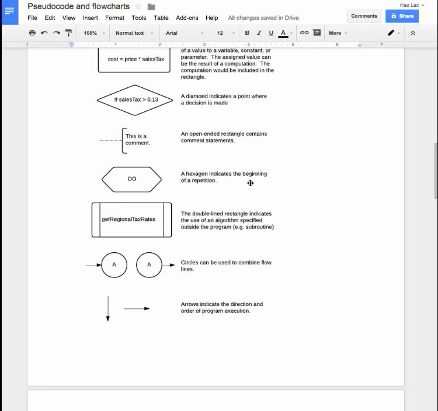A hexagon indicates the beginning of a repetition. So here we have a do, the word just do, and in our first example you see how this is used. The double-lined rectangle indicates the use of an algorithm specified outside of the program, for example a subroutine, or in our case, because we're using Java, it would be a method.